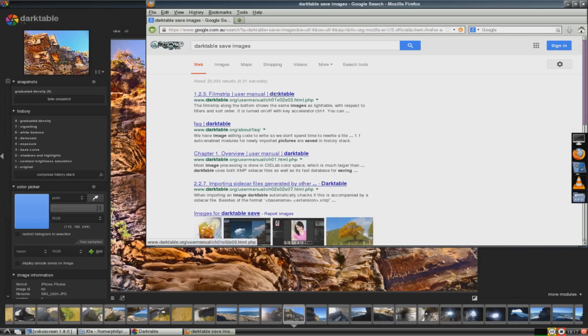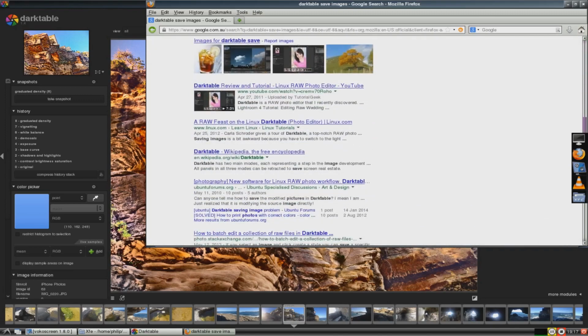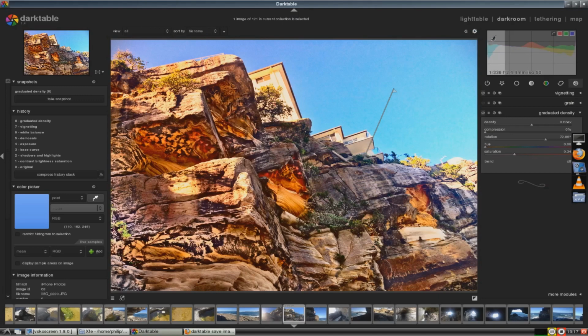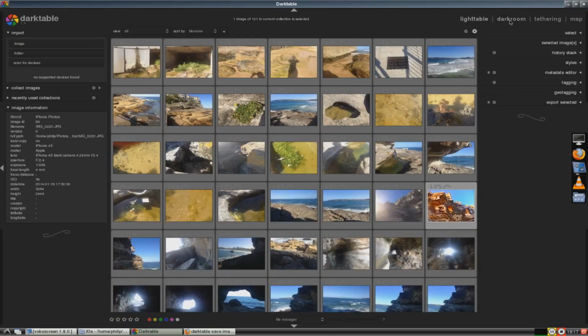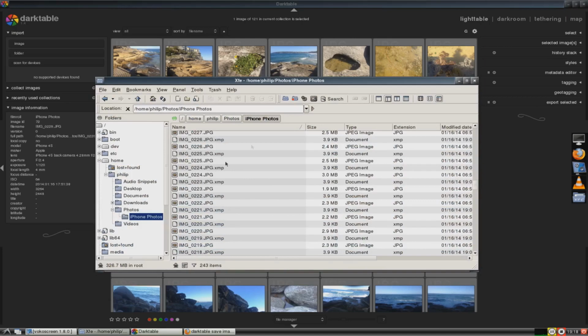So, newly imported pictures are saved. Film strip. I'm not sure how to do this. Light, darkroom, back, yeah, okay. So I'm back here, so this lighttable thing. Is that the image there? Oh, so I've actually modified it here. But what if I want to save it as a new image?